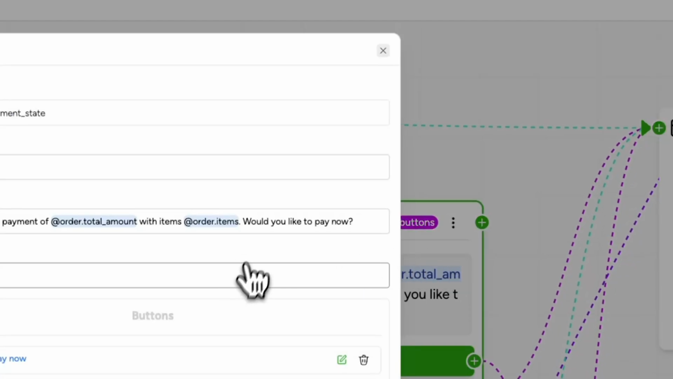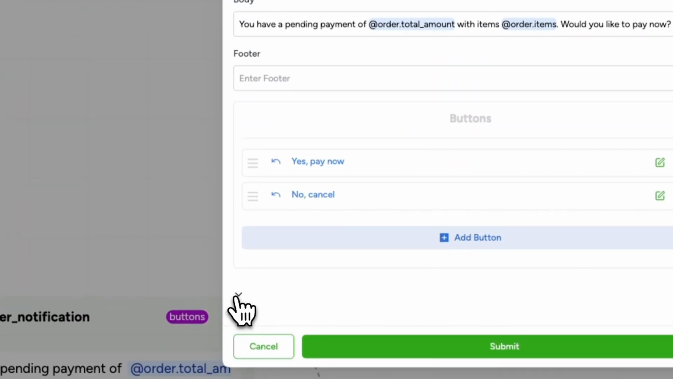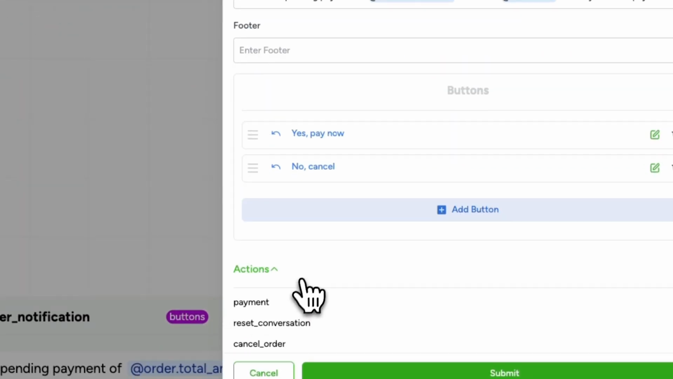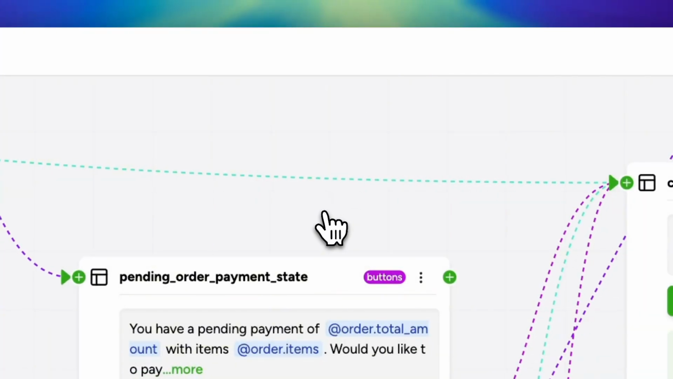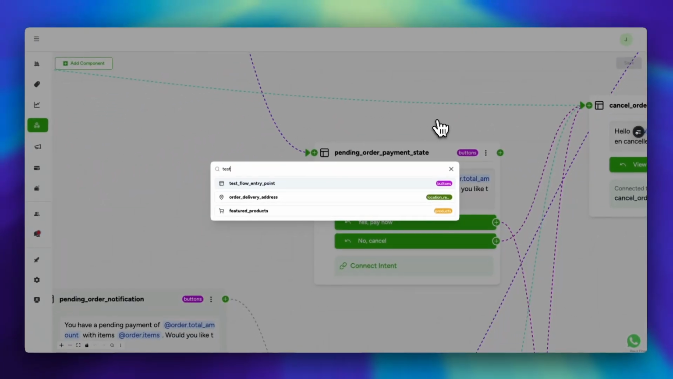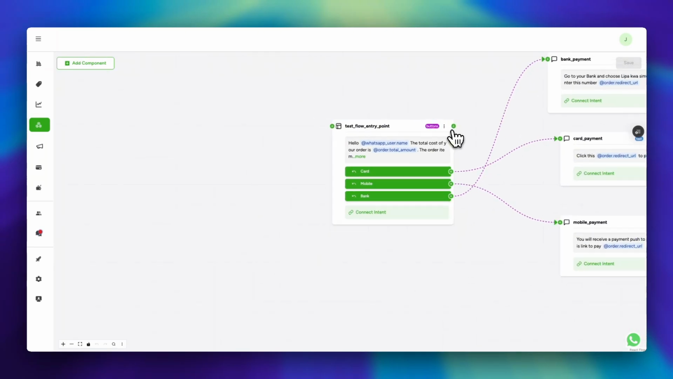You can edit any flow at a specific point if you want, and try to understand it as actions, like payment triggering. So don't worry much about this. You can just search for test entry point. This is a simple flow that we'll be using.